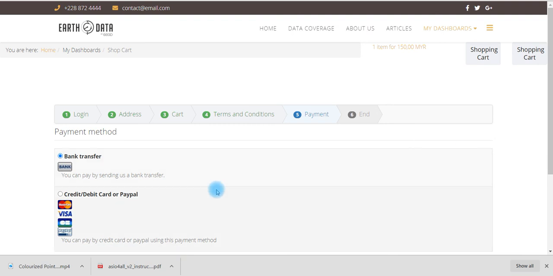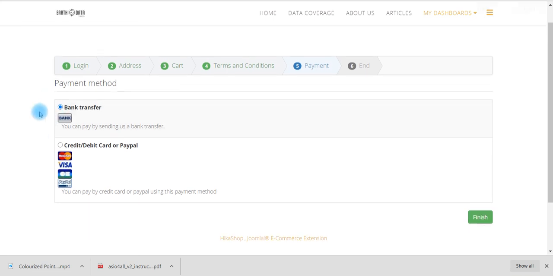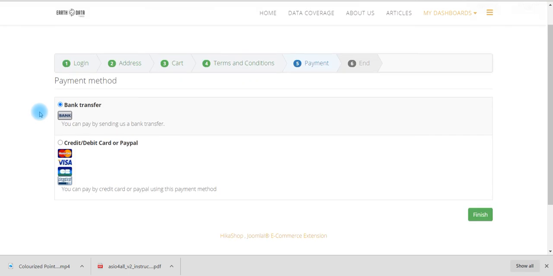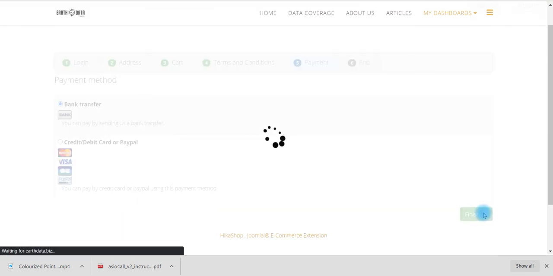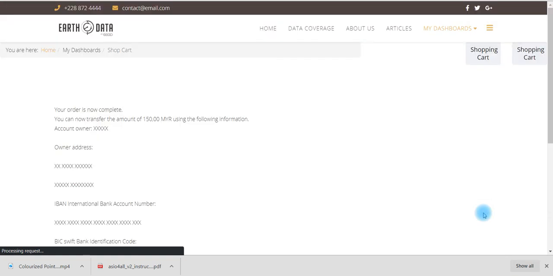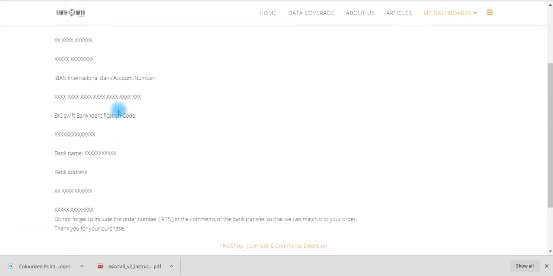And so the customer now goes to payment. So he can pay by credit card or through PayPal. Okay, but we haven't set up a PayPal account yet for this, so we can use this one where the customer promises to transfer some money to the shop in order to complete the purchase. So now the purchase is complete, and we have all the details here.